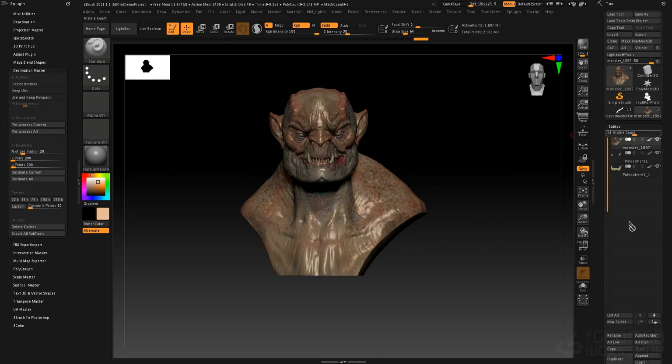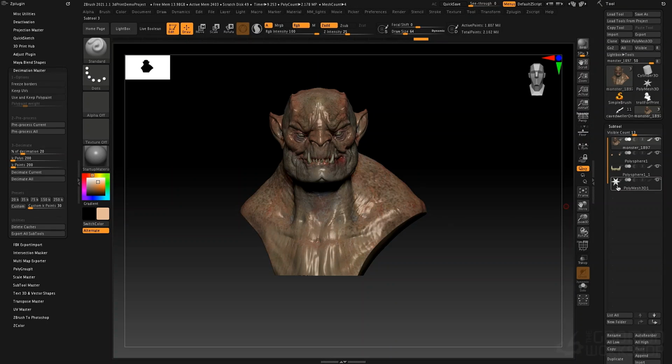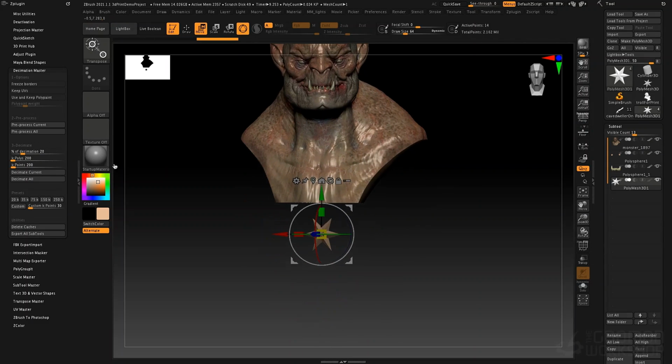I'm going to go to Subtool, and I will append a polymesh star. We'll select that polymesh star and press W to bring up the transpose gizmo again. Now remember we turned on the pizza box stack. Turn that off so we're only moving the polymesh star down here to the bottom. I'll change my color back to white so it doesn't appear to be the same color as the figure.